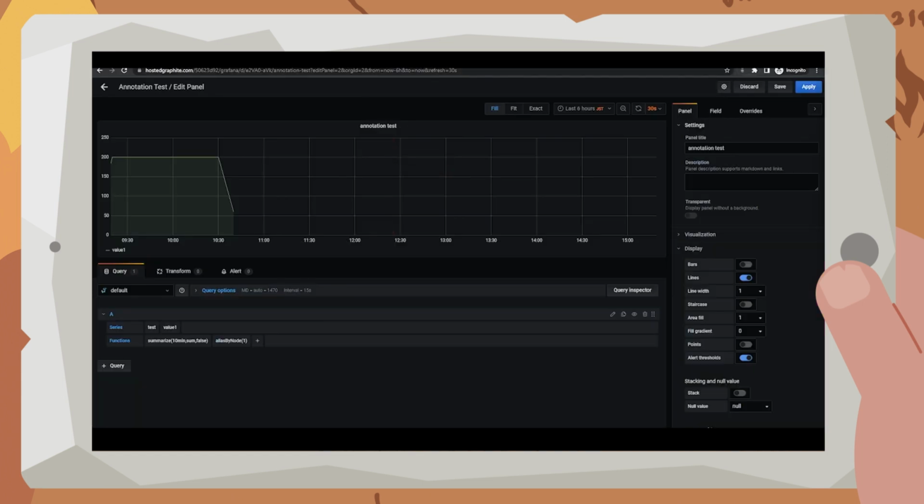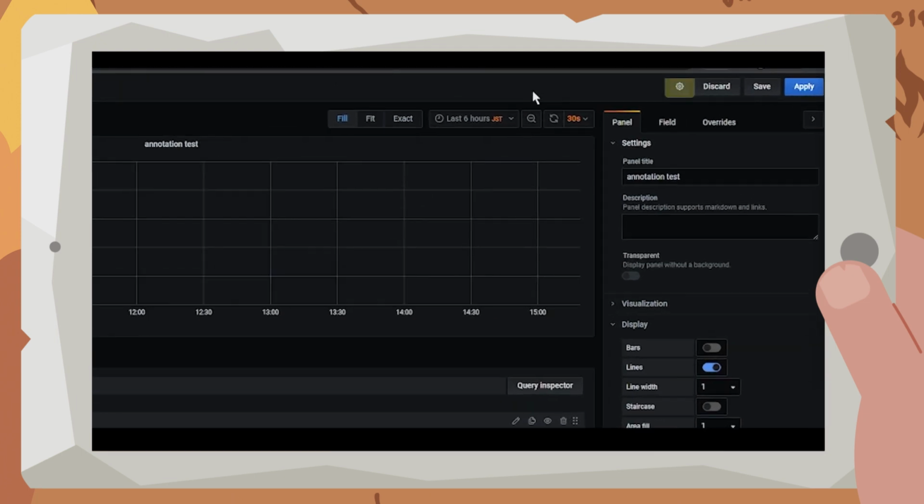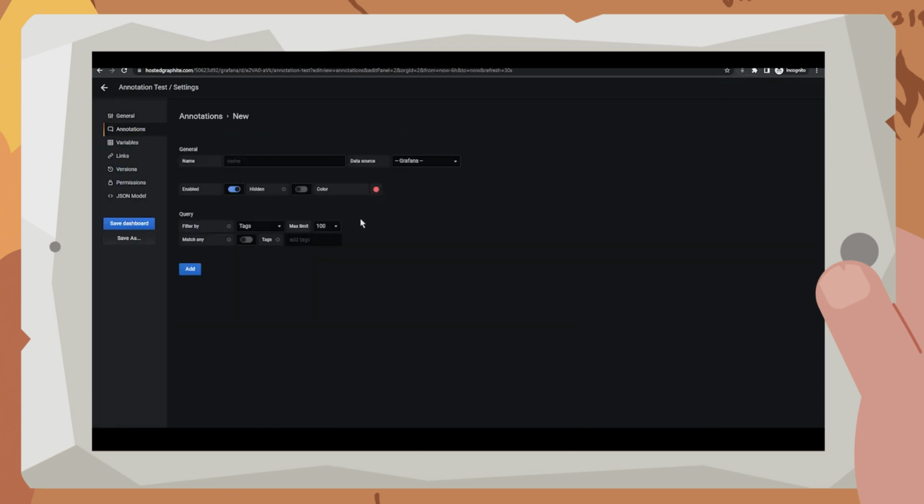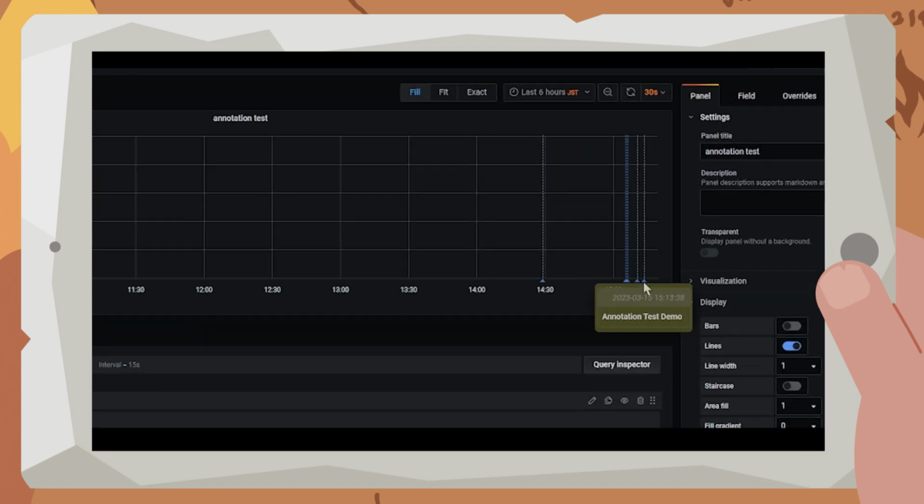Now that we've sent our annotation, we have to create an annotation query. Navigate to Settings, then Annotations to create a new query. Configure the name, select the Hosted Graphite data source, and search by the tags that were defined in the previous curl request. Once this has been configured, the annotation will appear on your dashboard panel.